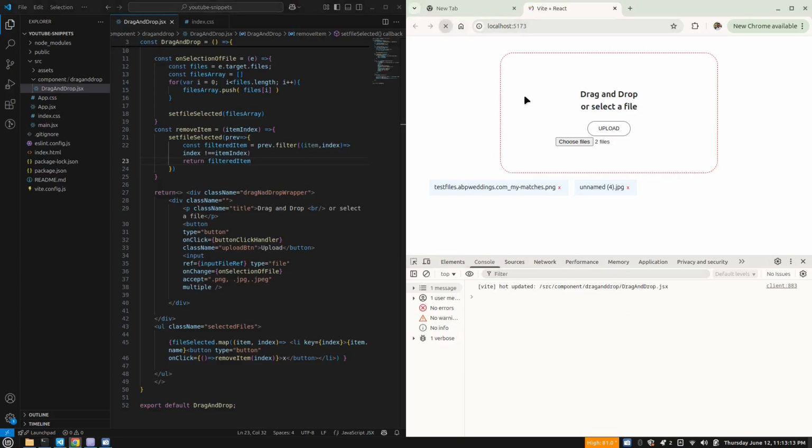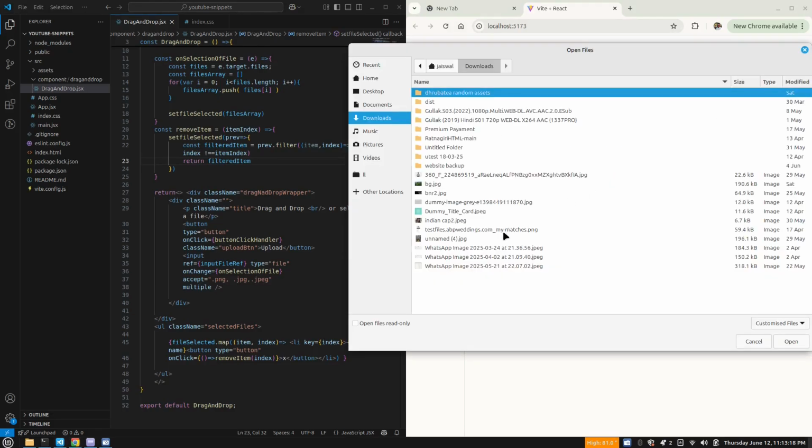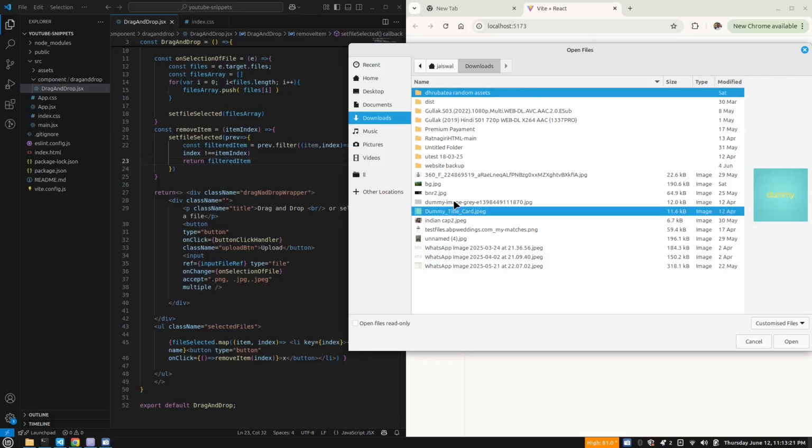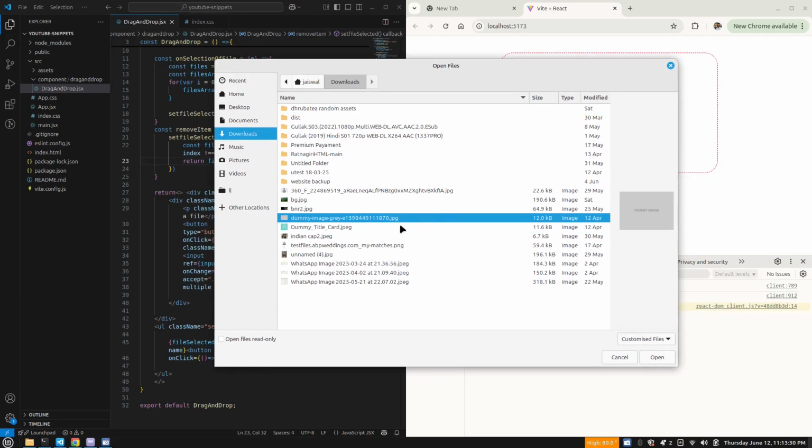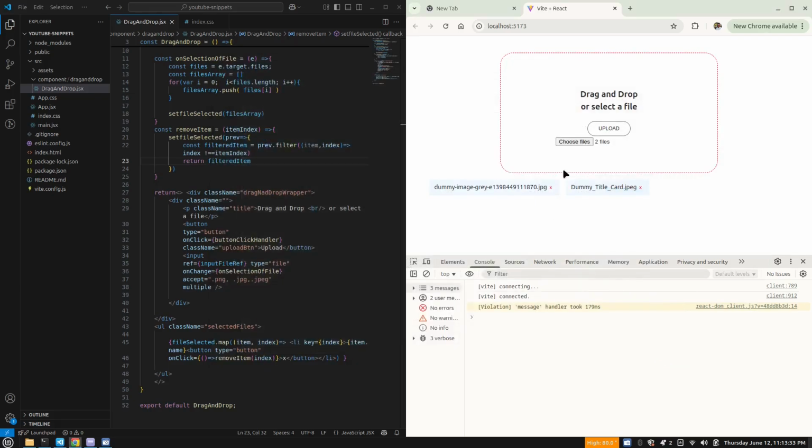Okay, so let us save. Now let me refresh it, and let's once again choose the file. If I click on the button, now let me select 2 images, open. Now we have 2 images selected. Let us suppose that I want to remove this second image. Now if I click on the second image, we can see that we have successfully removed that item.